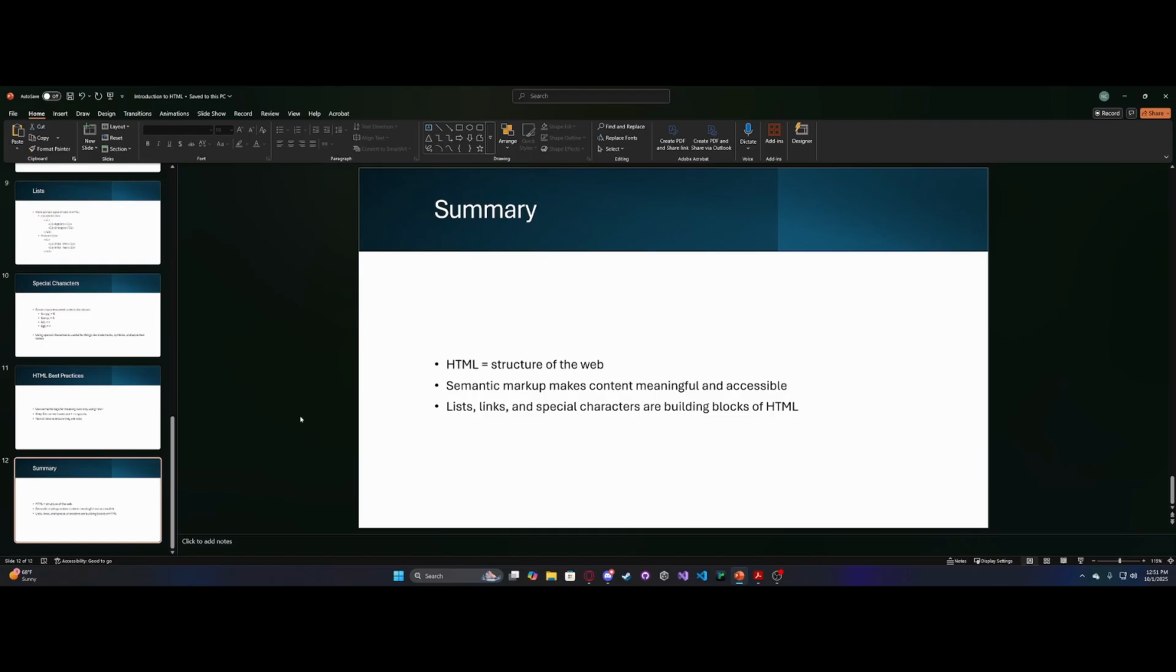So to summarize everything we've talked about really quickly, HTML is the structure of the web. And in later videos, I'll discuss CSS, which is the style behind our web pages, and JavaScript, which would be the interaction and functionality behind some of our web pages. Semantic markup makes content meaningful and accessible. And also lists, links, and special characters are building blocks of HTML.